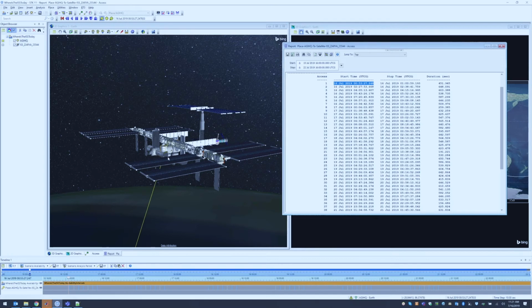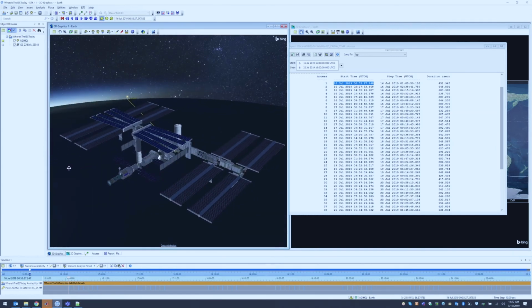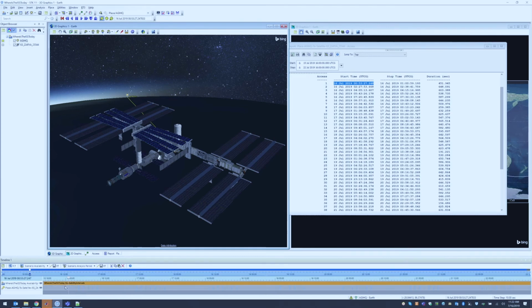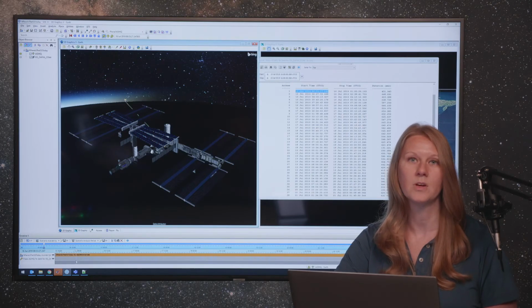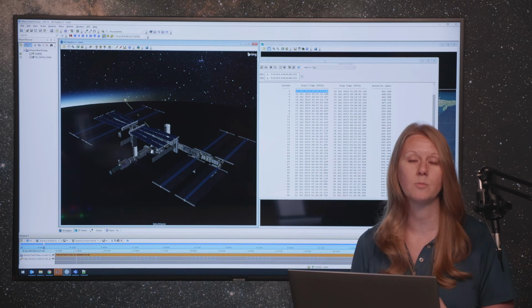And you can see the intervisibility line being shown between my satellite here down to the ground station on the horizon. We can also see that period of intervisibility highlighted on our timeline tool. So in STK, the way you calculate intervisibility between two objects is by using the access tool.